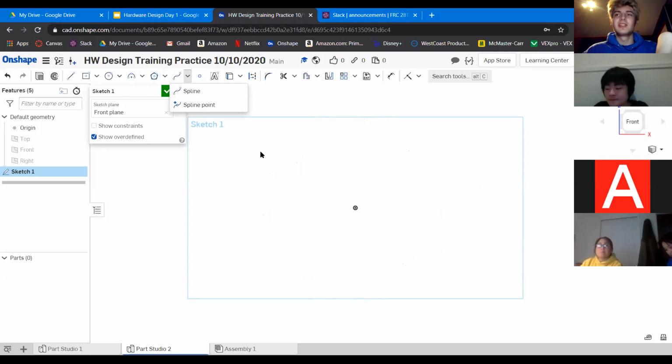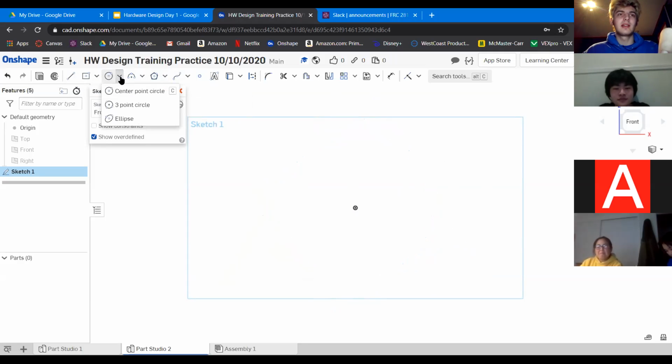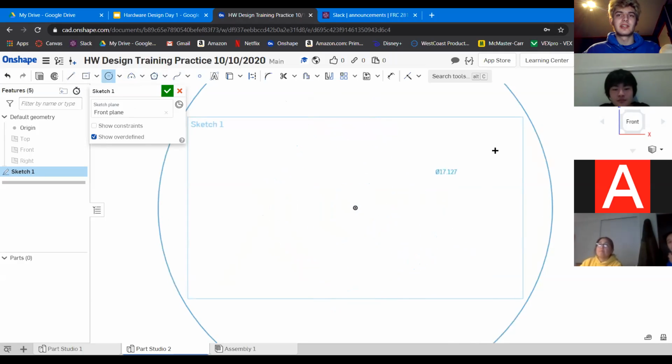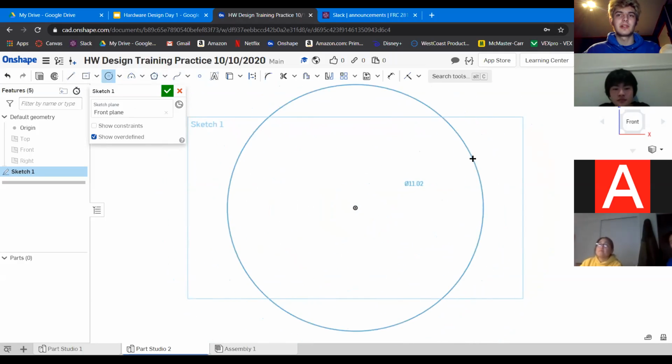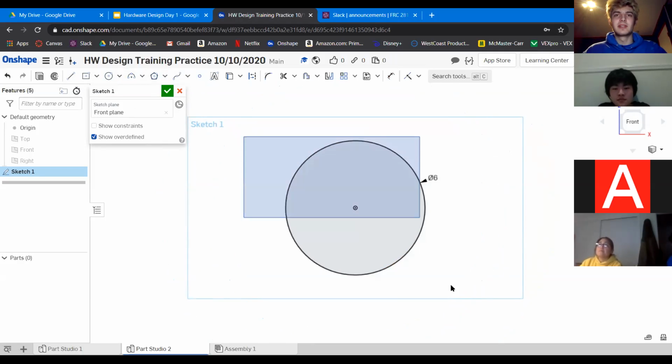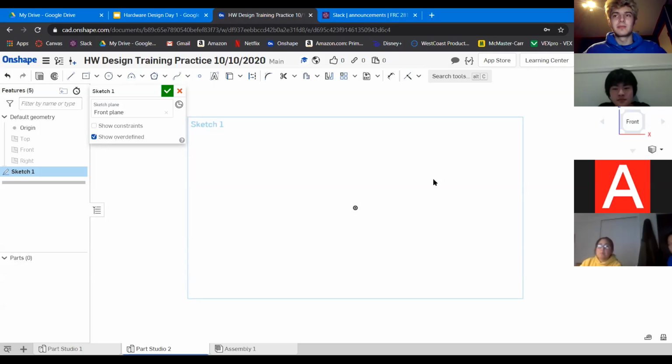Splines and spline points, we pretty much never use those. And any other type of circle other than center, we pretty much never use. You'll use the center circle, just start it here, just make it as big as you want, and you can dimension it, right? Does everyone understand that process of like making the shape and then dimensioning it?